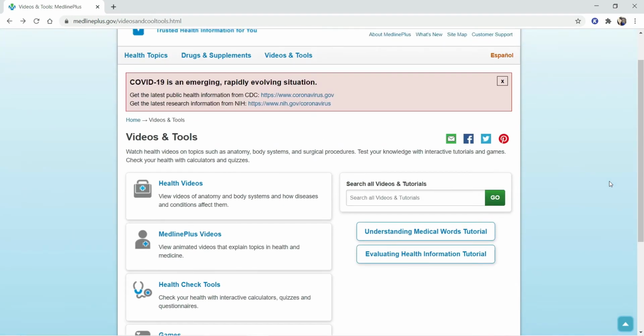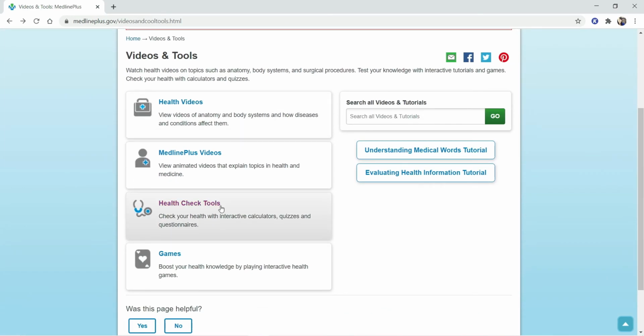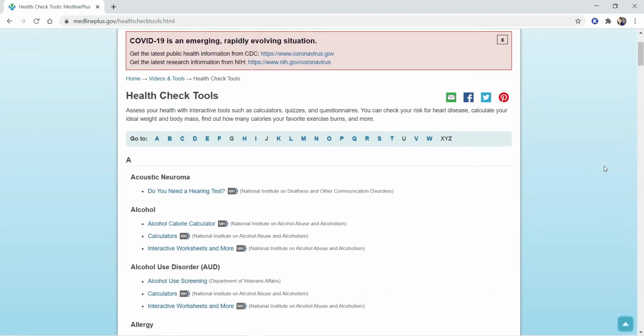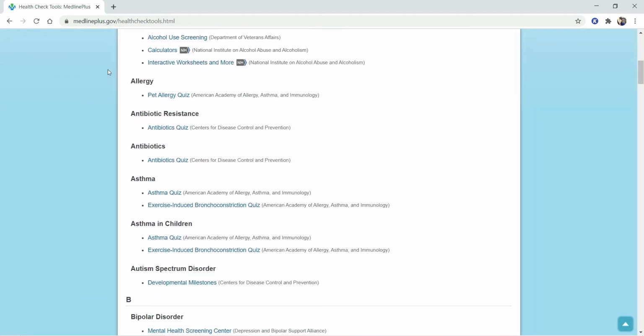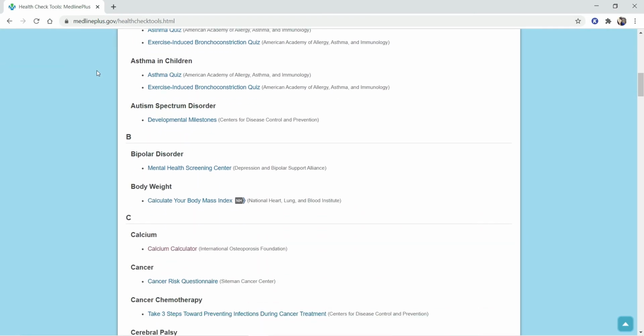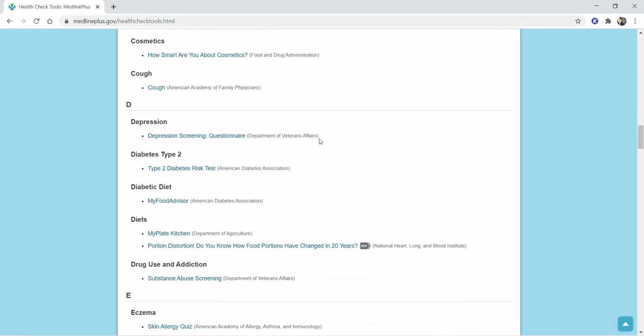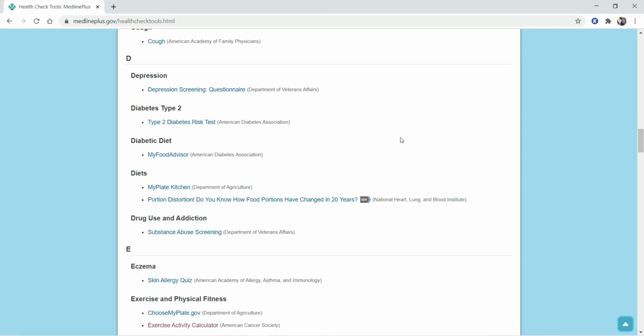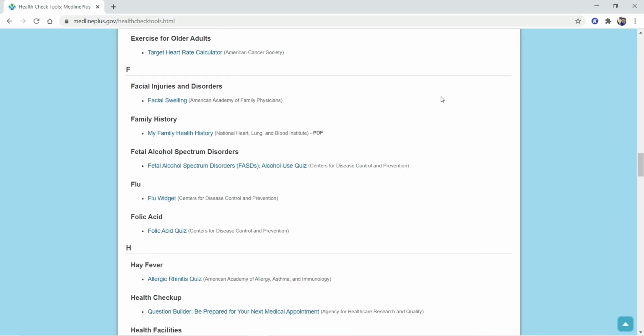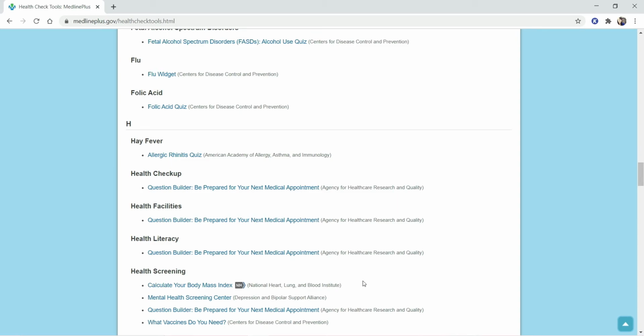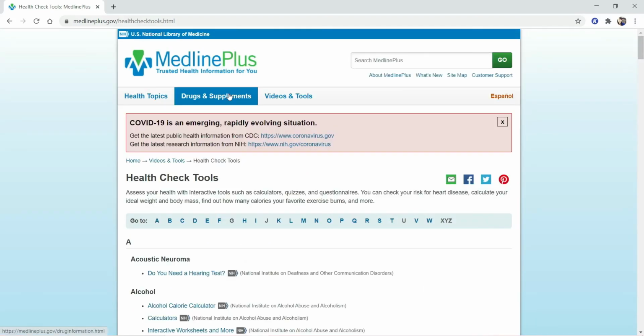If we return to the videos and tools page, they also have health check tools. I think these are really neat. They're interactive quizzes, calculators, and questionnaires that you can do to understand your health. So they have things like quizzes on your body weight, calculate your body weight, calcium calculator. They have a My Food Advisor for a diabetic diet. There's a lot of things on here that can really help you understand your health and where you are with different health issues or just based on your own interest or need.